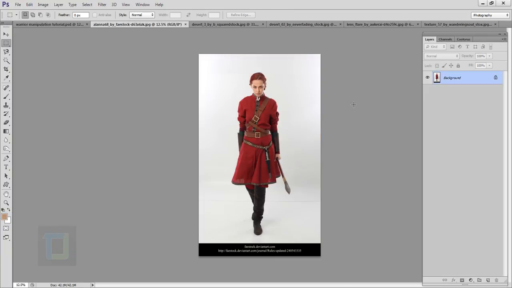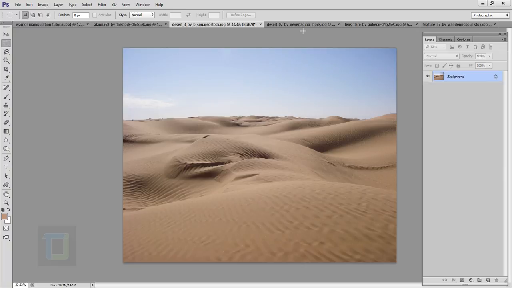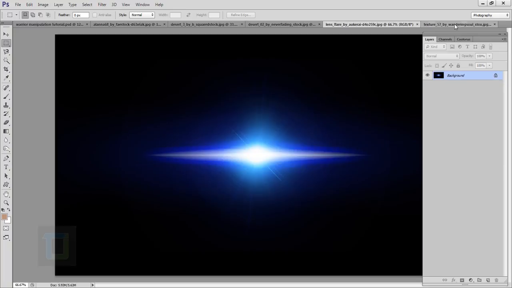As you can see, this is the final output, and this is the stock image that I'm going to use. Now actually a lot of stock images, this one, this one, this one and this one.